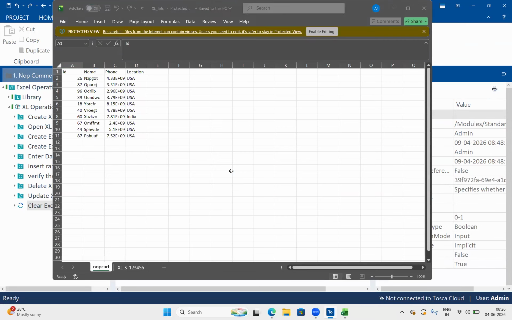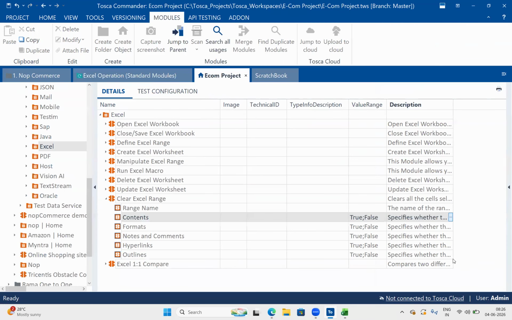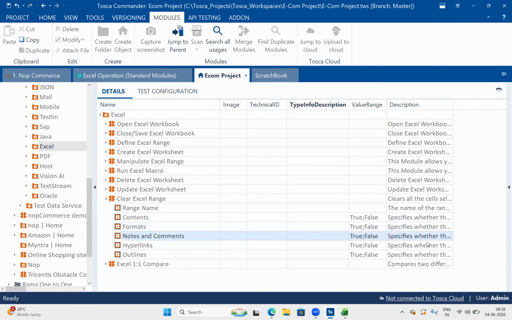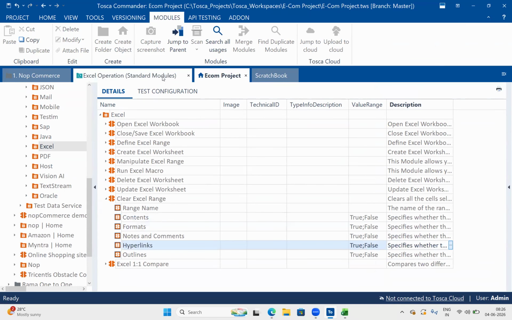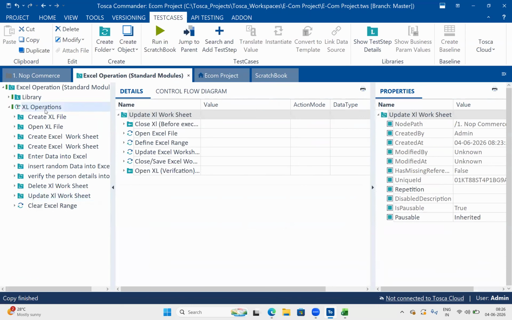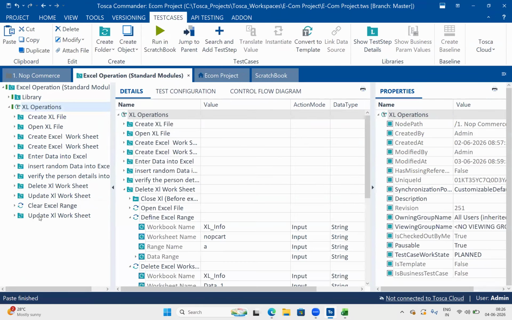Excel sheet. Next, the formats. If you read these kinds of descriptions, you are able to understand what exactly these are. But here it completely belongs to Boolean values. So you have to enter either true or false Boolean values. Let me modify this and update here.